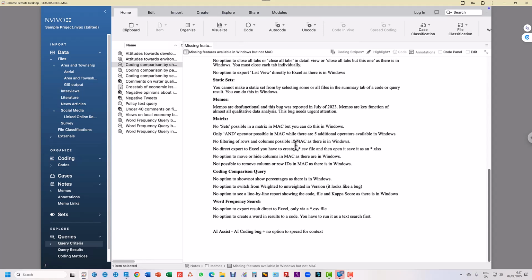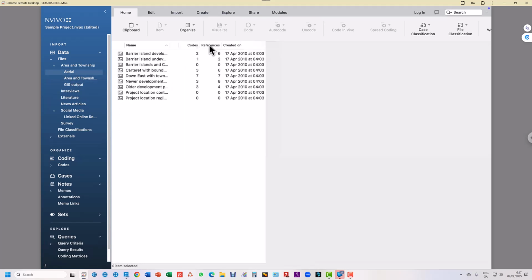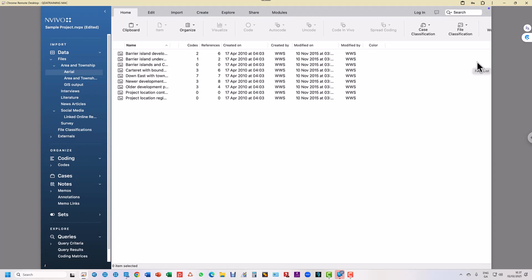Or you can run it as a text search if you want to spread the finds. You do have the option of a text search, but you don't have the option to just make a code out of the word. AI assist, I just put that in at the option, no option to spread for context. I don't know if I showed you that when we had the meeting, but if I go back up here, we'll just go to an interview.